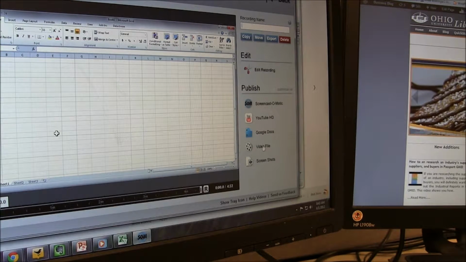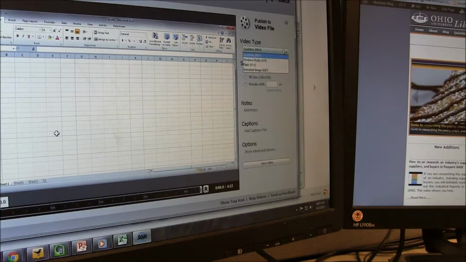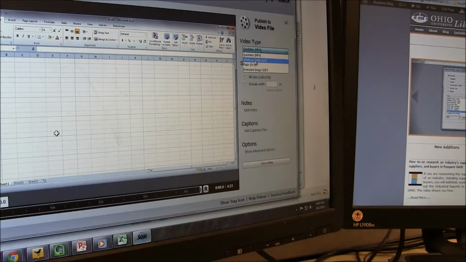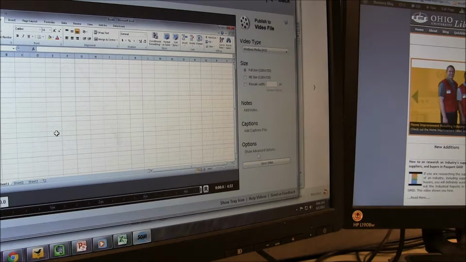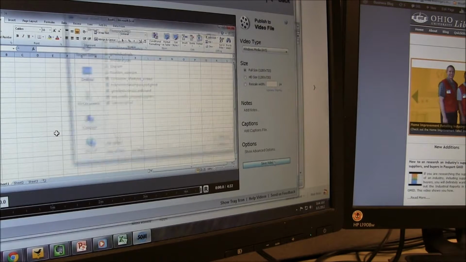So I'm actually going to click on Video File, and typically I find in Windows the AVI format will work a little bit better. If you're on Mac, the MP4 will work a little bit better. So I'm just going to do AVI, and then I will save the video.